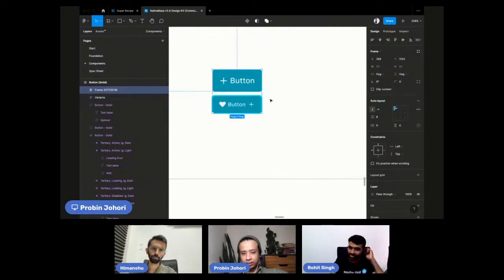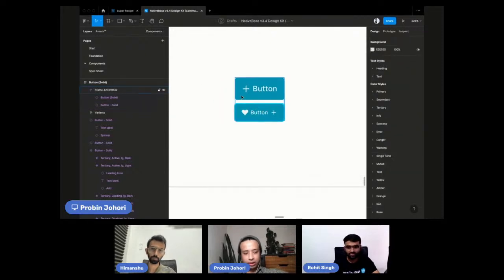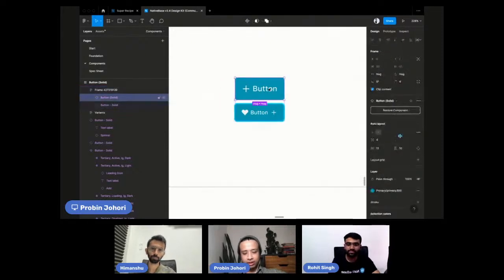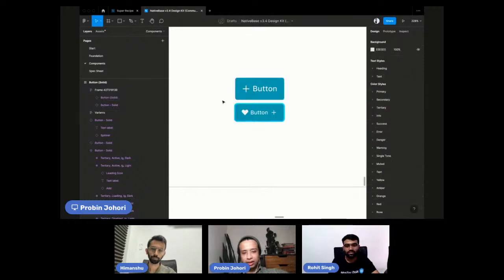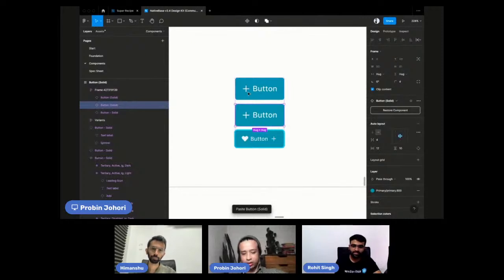So if I add a third component here, will the space be equal between all of them? Yes, it will be equal. Because they are in the same group right now, in the same frame, whatever I add will assign itself the same properties that are added here. Right now it's an 8. So it's part of auto layout. Yeah, it's a part of auto layout.